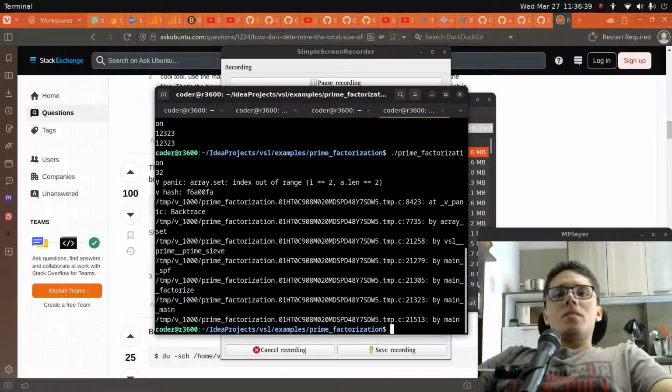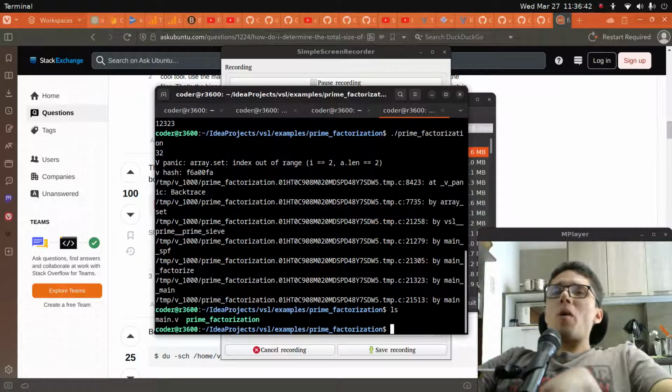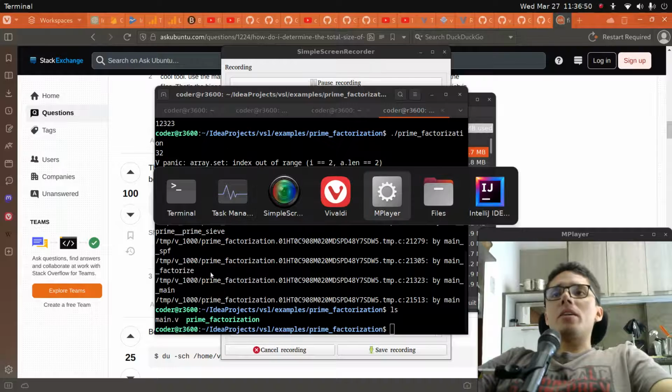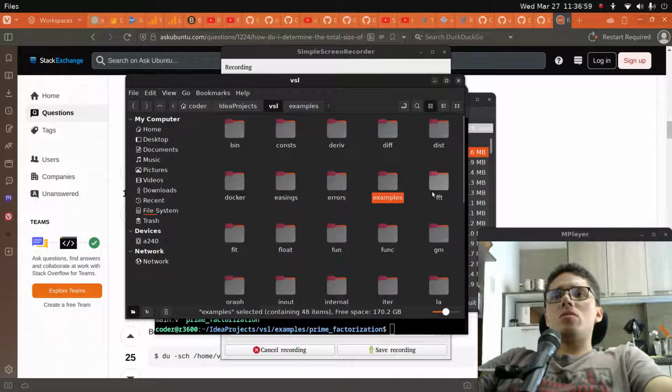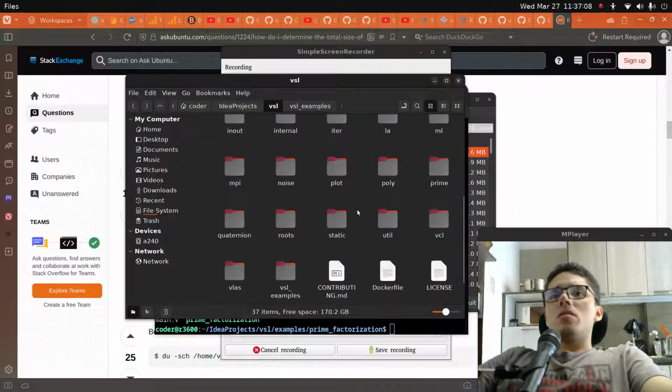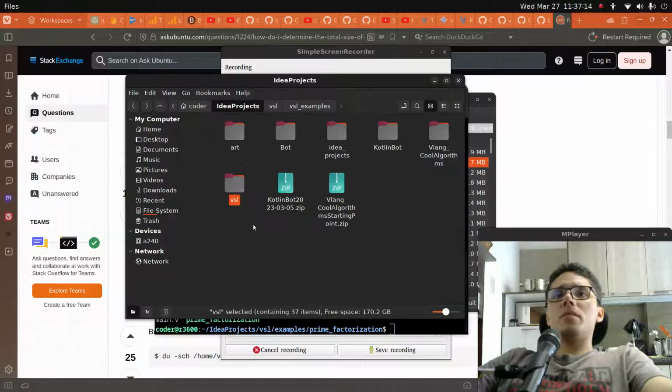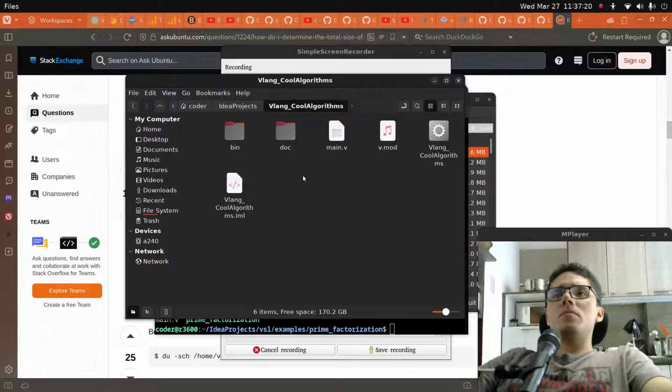How do I look into the code of this thing? I can do nano or something, but I probably would prefer to open it in IntelliJ IDEA. And for that, I probably would like to do a copy of all these things. I would like to copy examples, but I would like to rename this to VSL examples, so that I have the context that these are examples for VSL. And I'll copy and I will paste it just here.